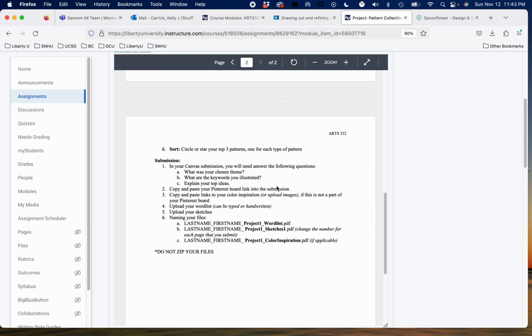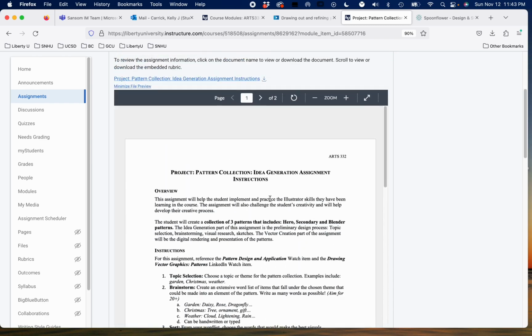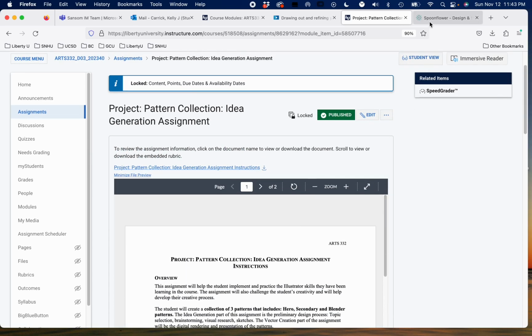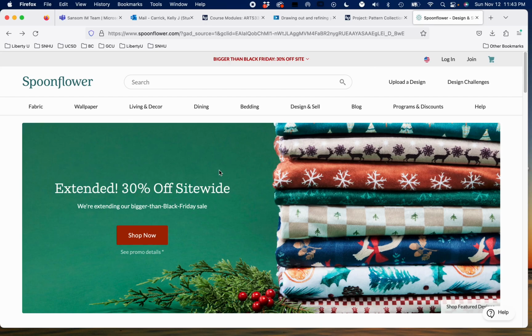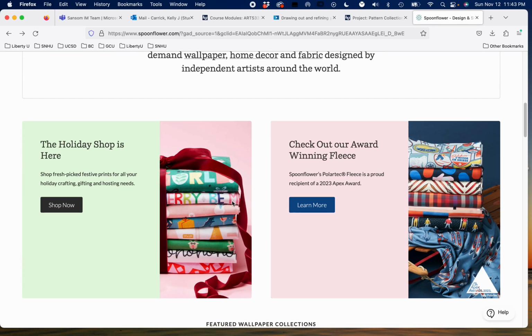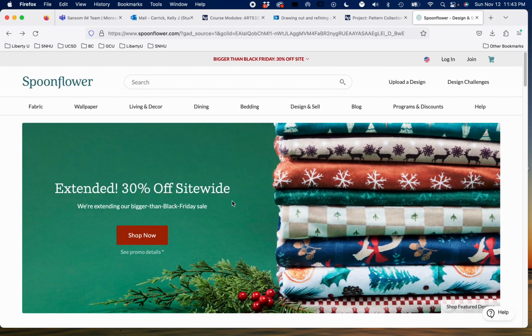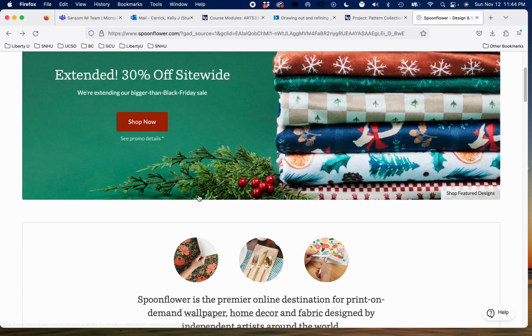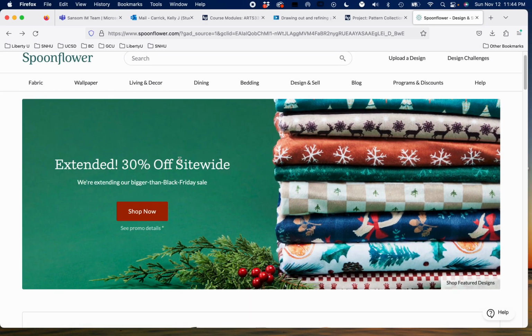Okay, and scrolling down, it has the same kind of theme. You're going to also give me some verbiage on what was your chosen theme, what were the keywords you illustrated, and explain your top ideas. So this week you'll submit your wordless sketches in color, and then next week you'll start working on the digital versions of it. I'm also giving you a resource called Spoonflower. If you've never seen them before, they do a lot of textile printing, but they have some really fantastic and kind of updated pattern designs. So as far as research, you could use Behance, you can use Dribbble, of course you can use Google, but I'm also giving you Spoonflower as well because they do some really fantastic designs. Okay, everybody have a fantastic week, and I'll see you online.